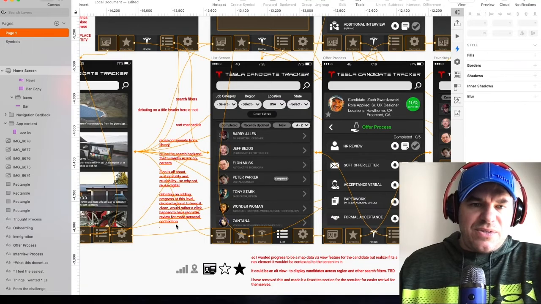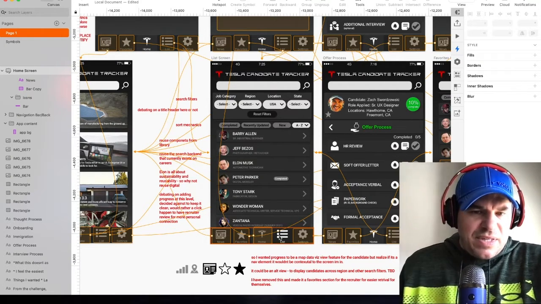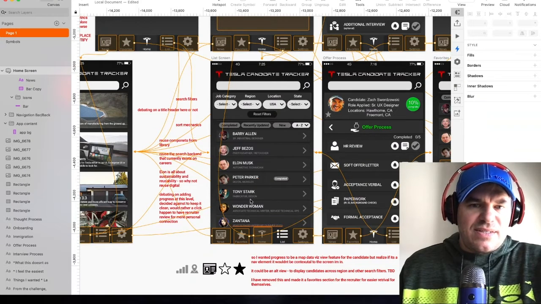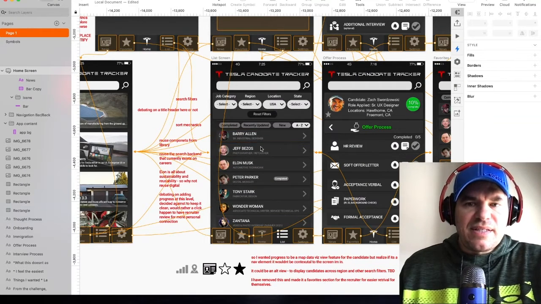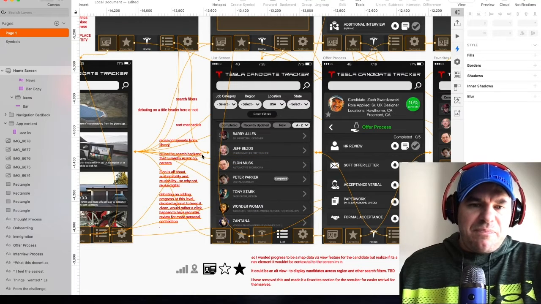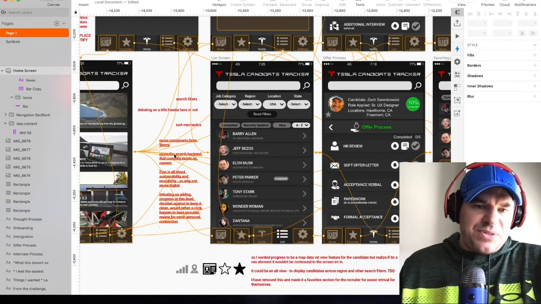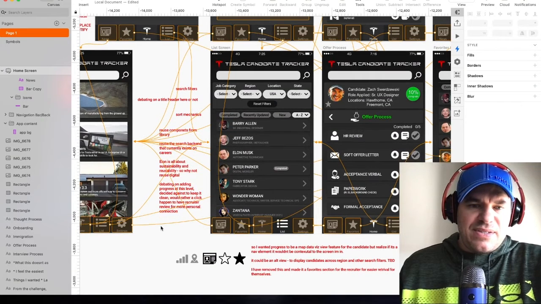So here's just my notes over here. Like these are the search filters, and I'm debating on whether having a title header in these pages or not, because the navigation still kind of acts as a title element. So I've let go of titles because I think it's a waste of space for vertical environments. And since there's some pretty heavy scrolling that's happening within this application that I've created, I'd rather have the vertical space back. So sort mechanics, there's a note there, and then reuse components from library, reuse the search backend that currently exists on careers page. Elon's all about sustainability, so why not reuse digital experience?